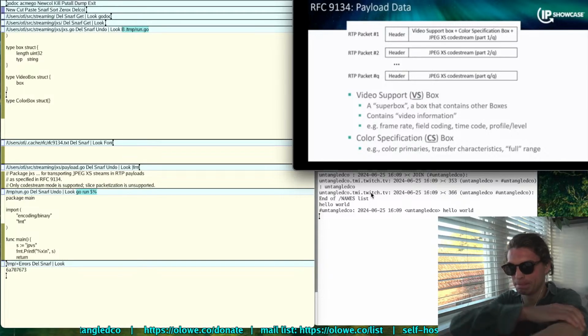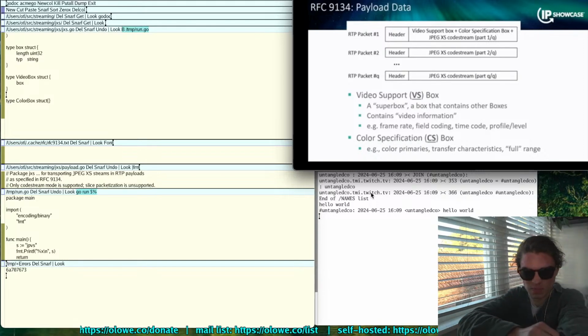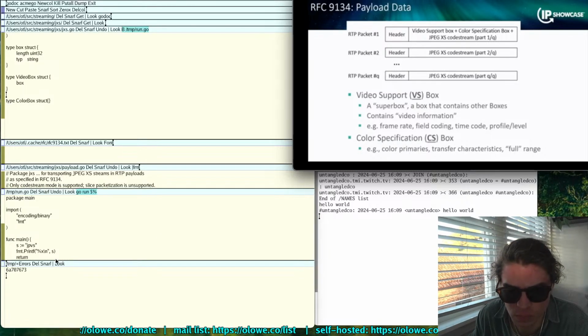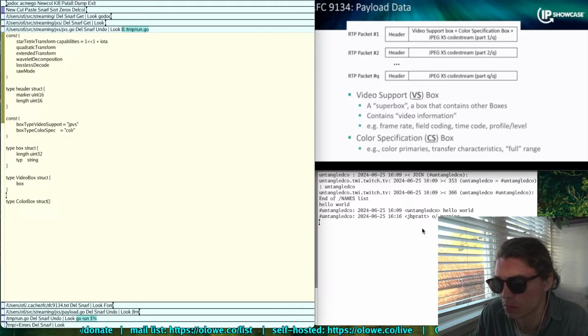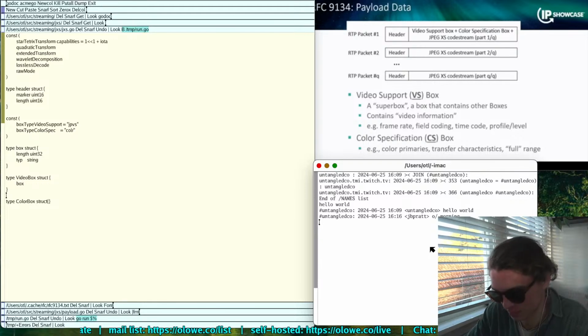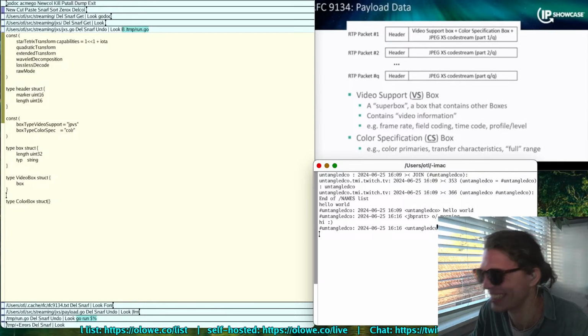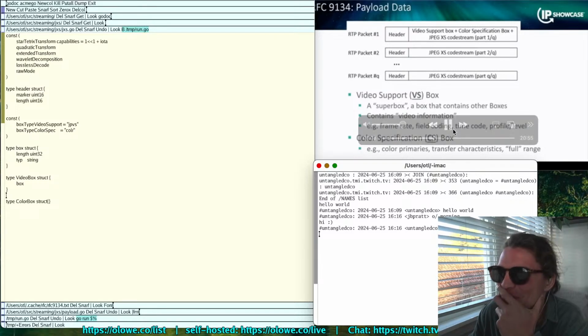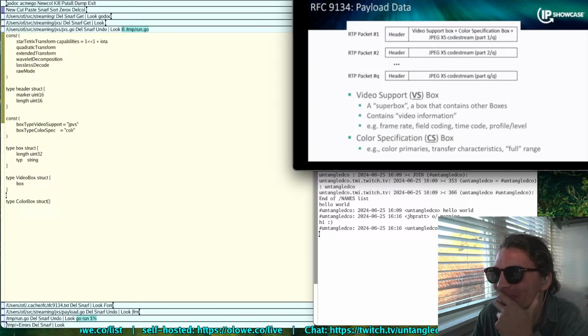If you've got your JPEG XS and RTP, the first packet you'll receive will have a video support box, a color specification box, and the first part of the JPEG XS code stream. The next packet will have the next part of the code stream, until you reach the end of the field or the frame. The video support box is actually not just a box, it's a super box. It's a box that contains other boxes, which contain video information such as frame rate, field coding, time code, and the profile and level of JPEG XS.